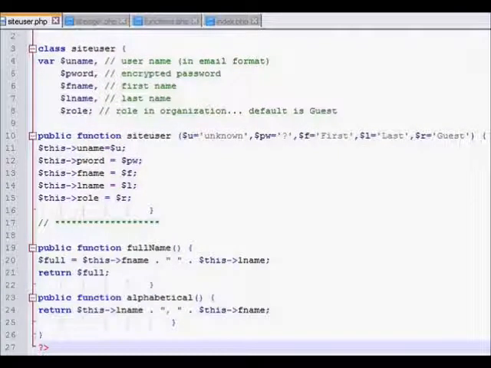Here's an alphabetical method that just returns this last name, and then in quotes, comma, space, and then the first name. So if I wanted to be Yunker, comma, Frank, then that's what this would give me, that kind of information.